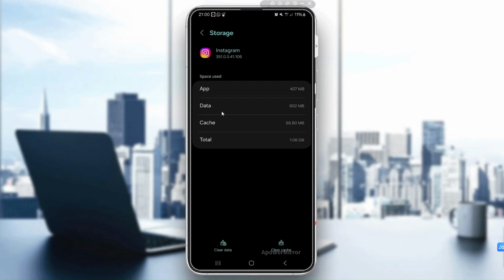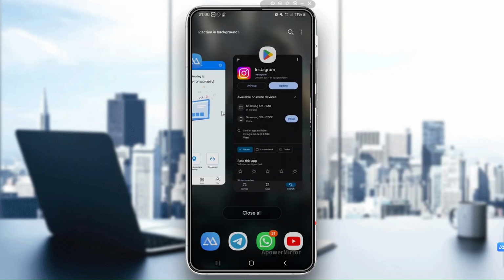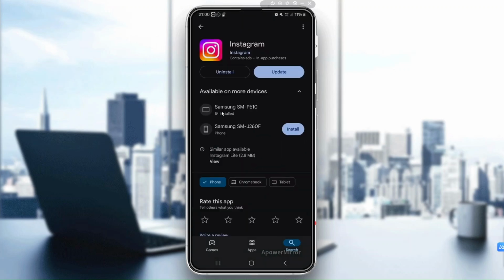Finally, if none of the other steps work, try uninstalling and reinstalling Instagram. Go to Play Store, uninstall Instagram, and then reinstall it to refresh the app completely. This often resolves stubborn errors.